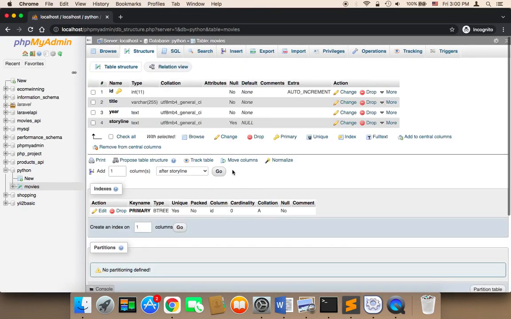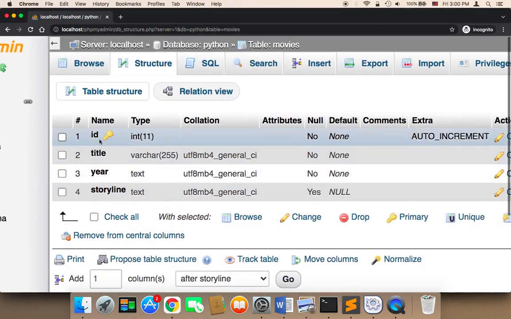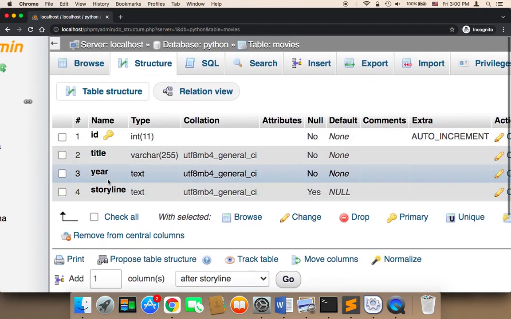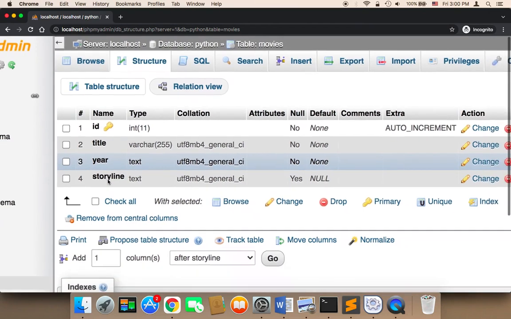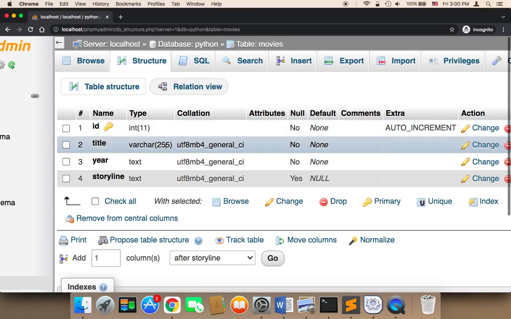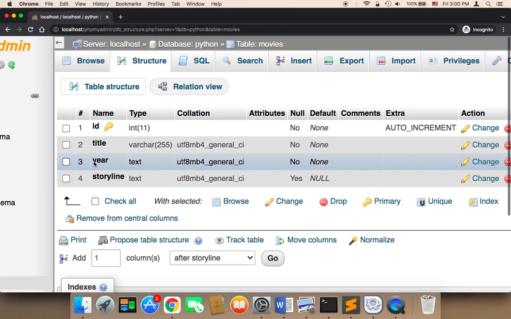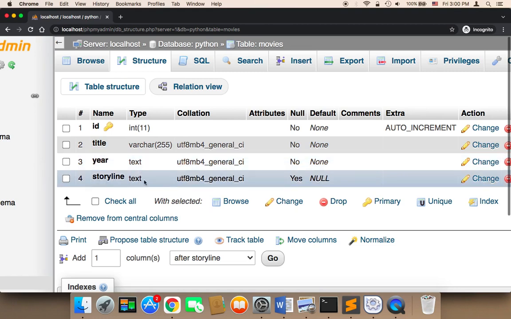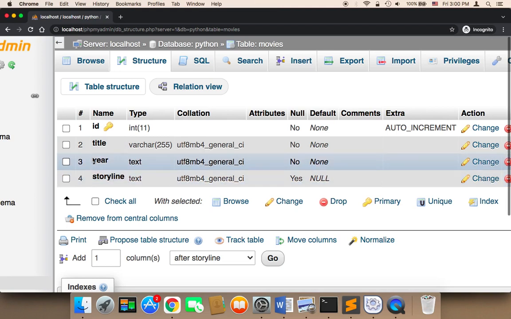If you click on save, you'll find that a new table has been created and it has these 4 columns. And before you do anything, make sure that everything's correct. Make sure that for the ID, there is a key being displayed next to it, and make sure that it's auto increment. The title, make sure that it's varchar 255. The year, make sure it's text. The storyline, make sure it's text. And make sure that the storyline is null. Here the default value is null. And make sure that the null here is yes for the storyline. And now we have a table called movies.